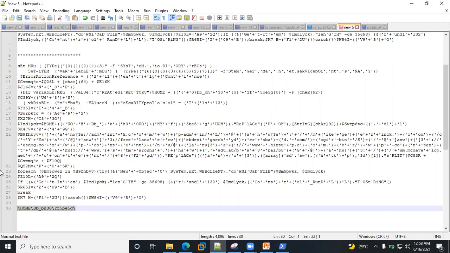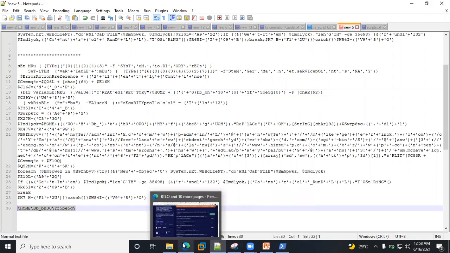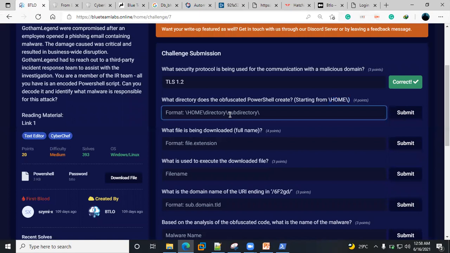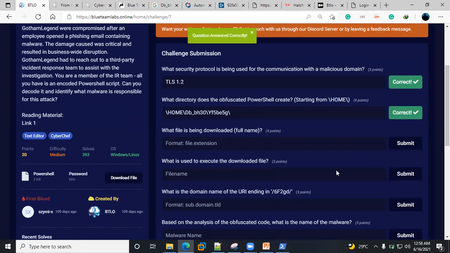So I think we should have something close to this, right? Because as you can see, home is already here. This is our home. It's concatenated. That means it's joined, and we're able to decode from PowerShell that this is the same thing as this, right? So let's see if it's successful, correct. Yeah, it seems to be correct too, right? So the next we are going to look at is what file is being downloaded.